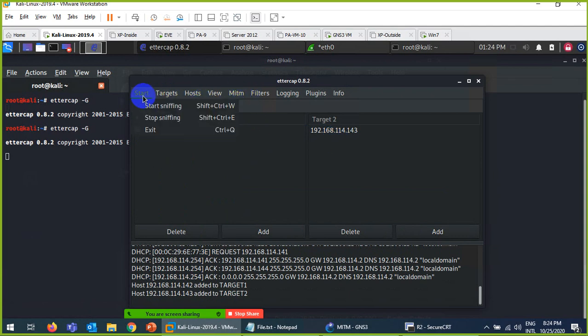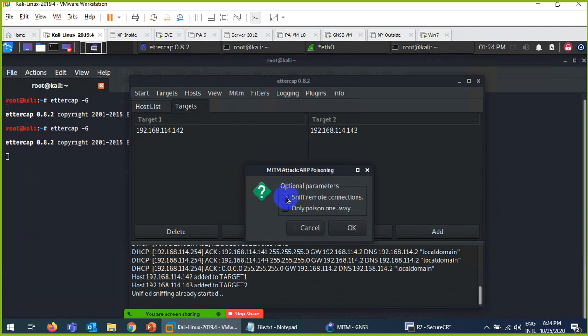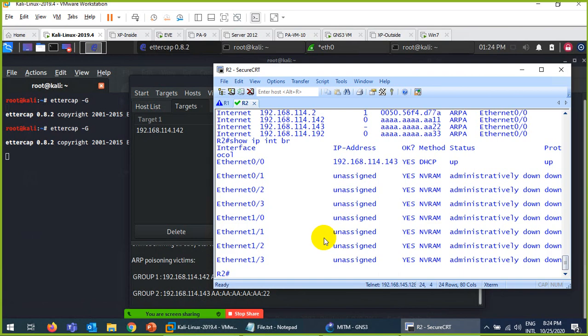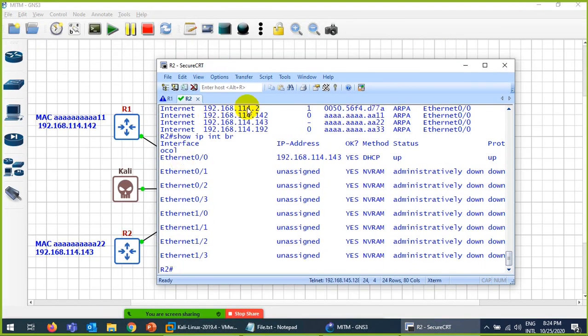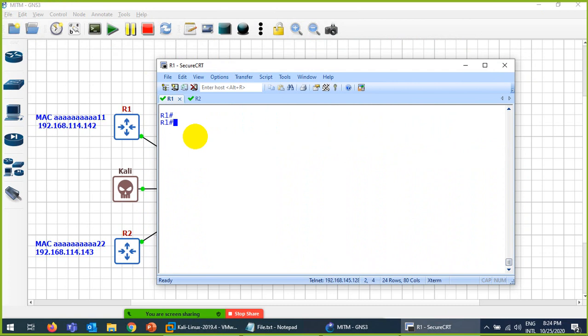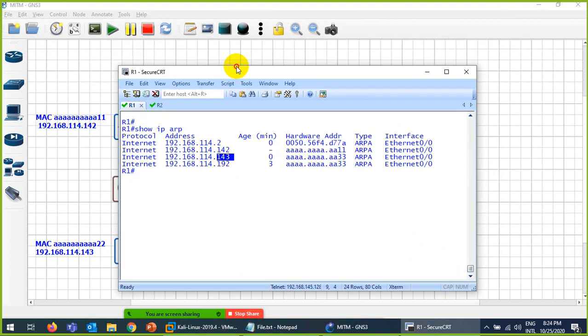Now I will start sniffing, okay, and go to man in the middle attack, MITM, and here I will say ARP poisoning, and here I will say sniff remote connections and OK. Now let's see, the scenario will change. Before, when I checked show ip arp, in front of 143 it's showing the Kali Linux MAC address.